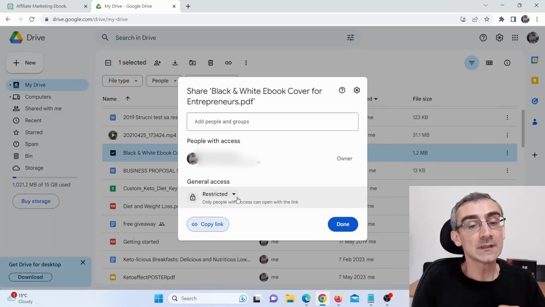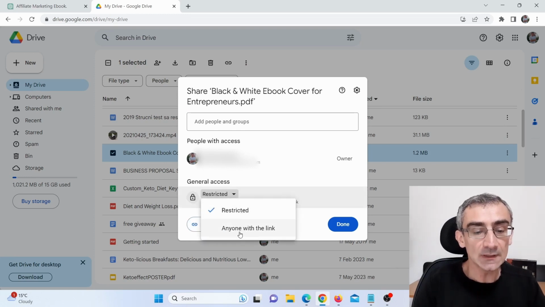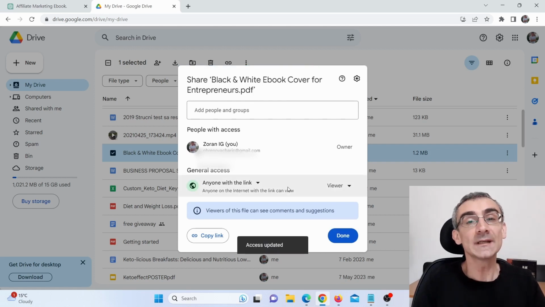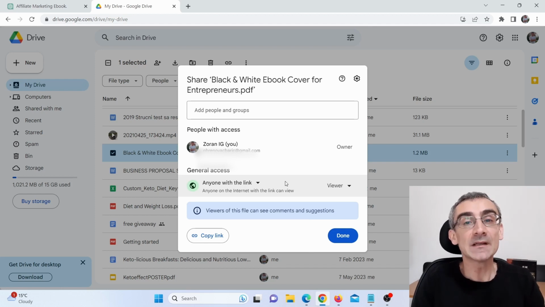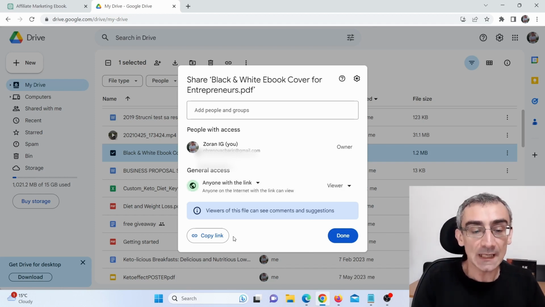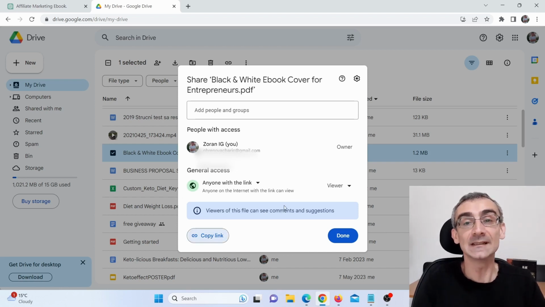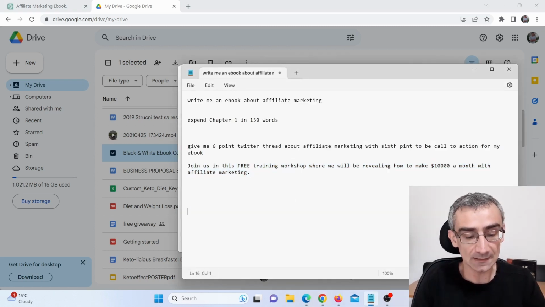And here, this is really important, where it says general access. You need to click here and you need to click here on anyone with the link. That is really important because otherwise nobody will be able to download this ebook. That is why we need to give permission to everybody who actually clicks on this link to download this ebook. Okay, so now just click here on copy link because we are actually going to need this link later. So all I have to do now is paste that link here.